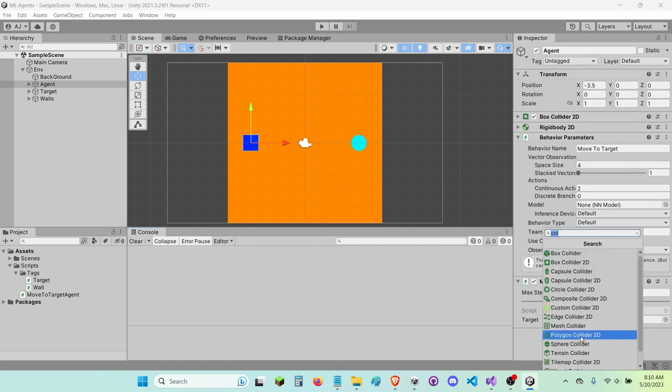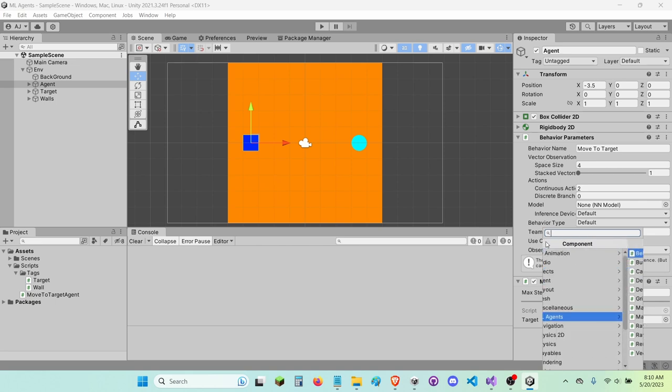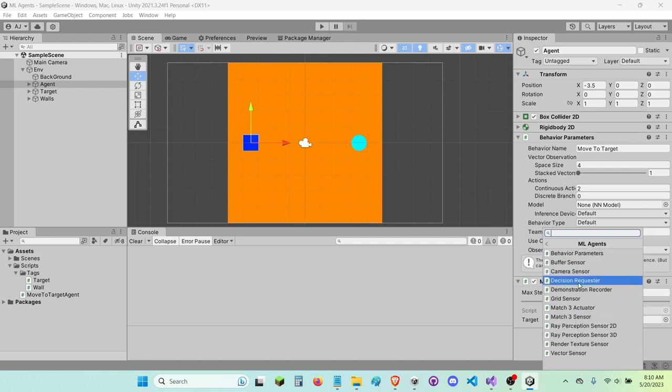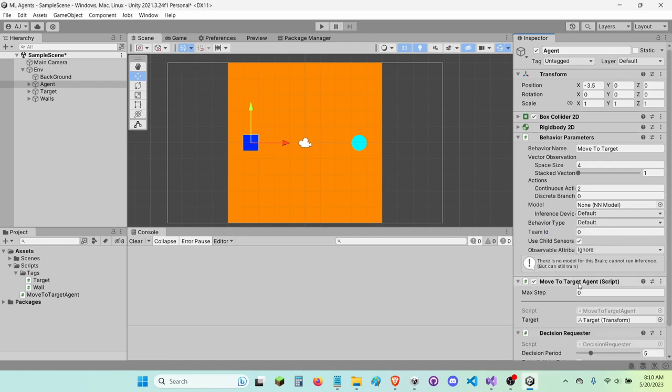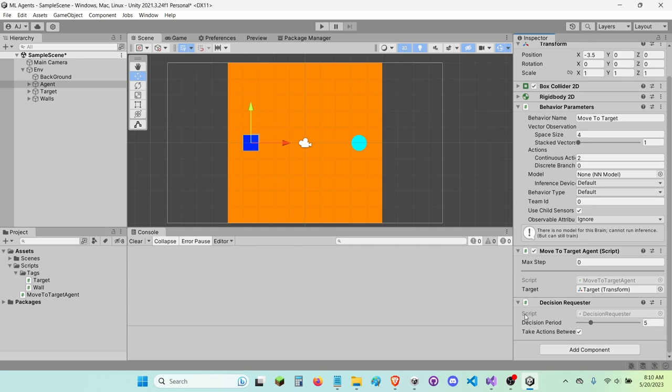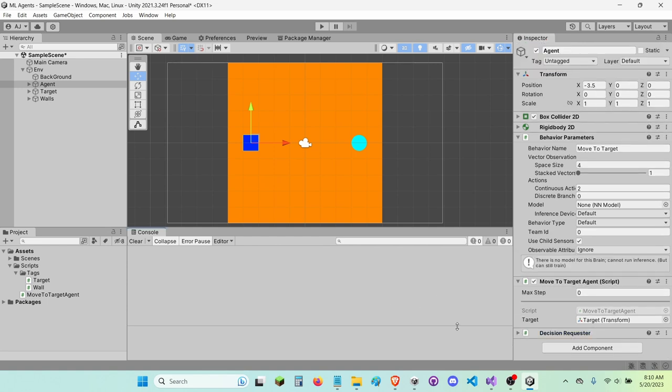But before we do that, we need to add one more thing. It's called the decision requester. You can find that by having nothing in your search bar and clicking the ML agents option right here. And then you can find decision requester right here. So I'm going to go ahead and click this, and I'm going to leave all the default settings right there. Then I'm going to change the behavior type to heuristic only. And that means I'm going to be able to control it.